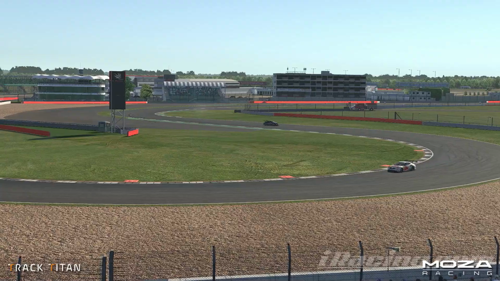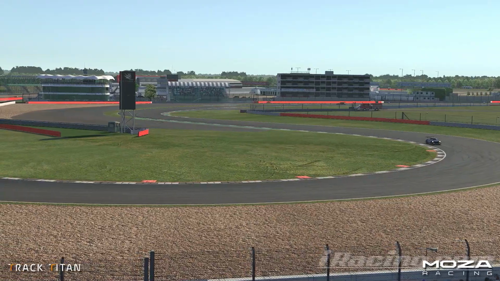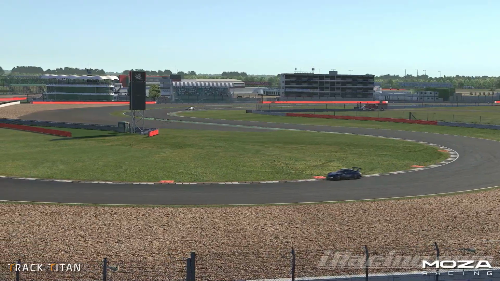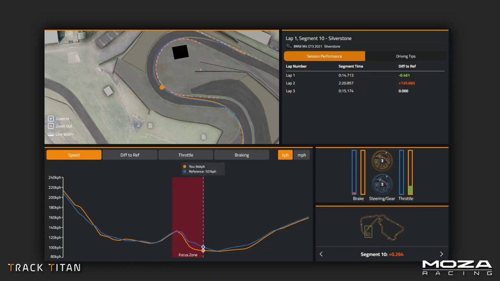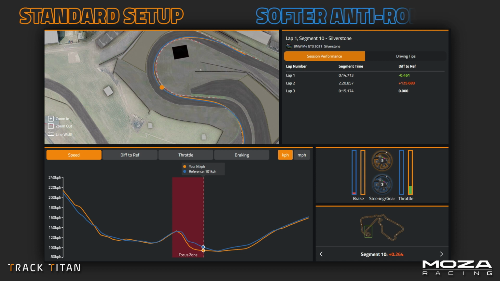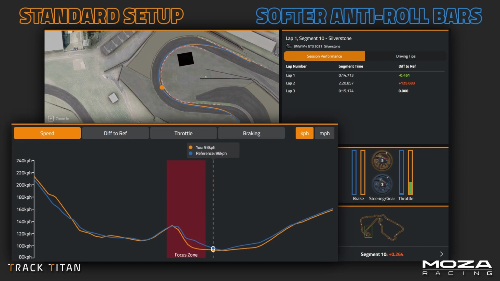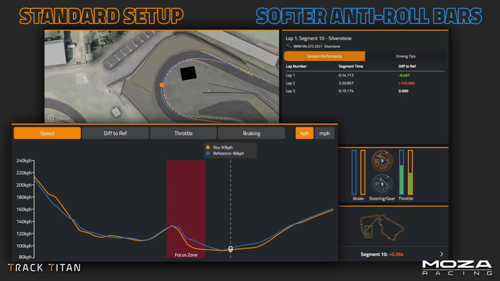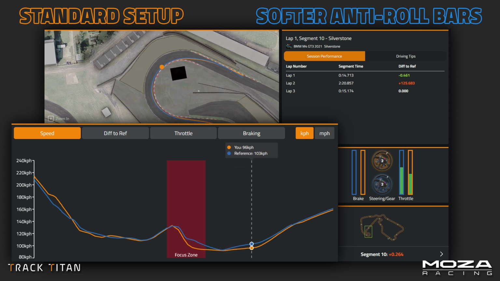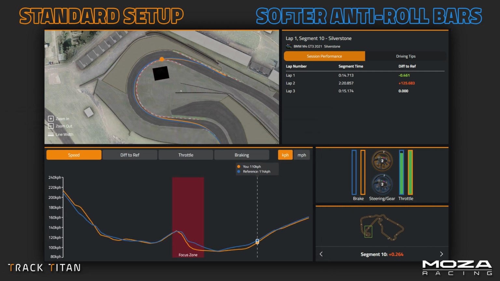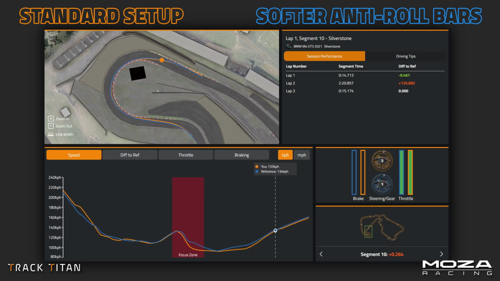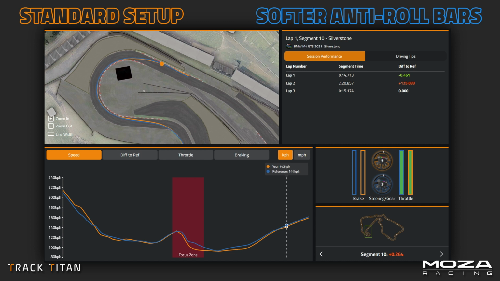We can beautifully see the effects of changing the anti-roll bars through Silverstone's Luffield corner when we check out these 2 laps on the Track Titan platform. The orange driver is using ACC's standard aggressive setup, while in the blue driver's case the anti-roll bars have been softened up a little bit. In the speed chart we can see that the blue driver maintains a higher minimum speed throughout the corner while having virtually the same racing line. Now this is a great example of the increased grip softer anti-roll bars can provide.